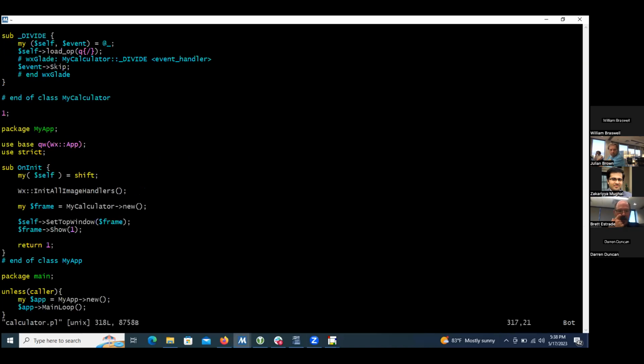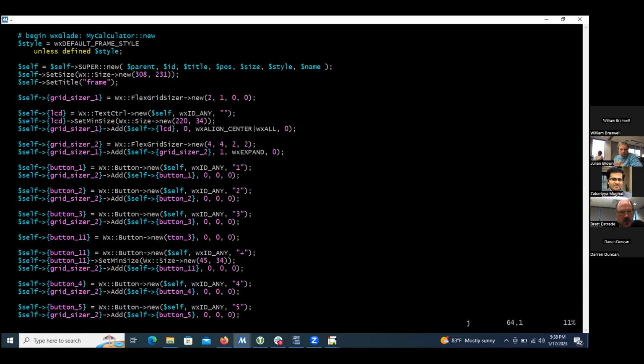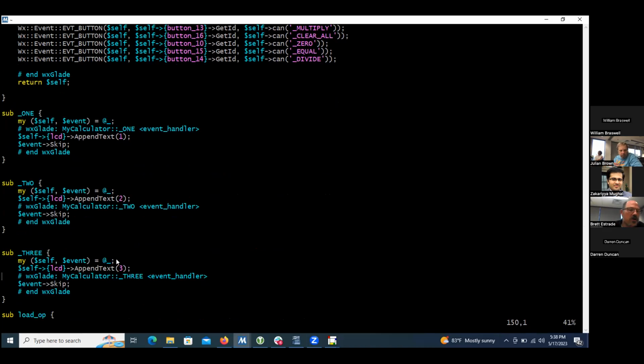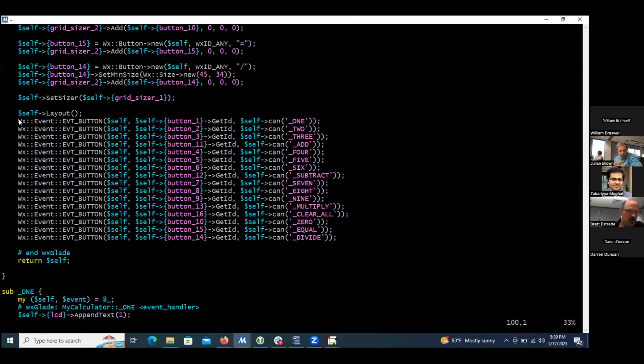Okay, so in the calculator example, this is the output that was generated by wxGlade. And the numerals had their own subroutines. There it is right there. So did you write those subroutines? Oh, no, these were the handlers. Can you write any arbitrary Perl code, or do you have to wait until after it generates this and then edit this directly? That's a good question. I don't know.